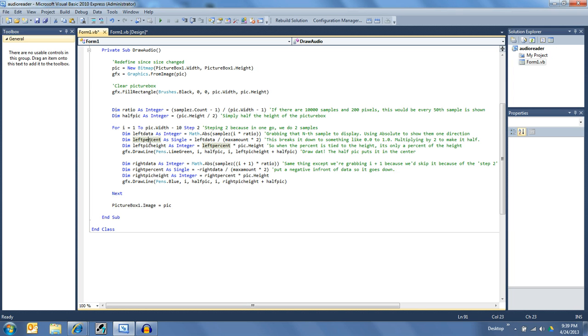And then I want to put this so I can show the height in a certain area. I take that left data that I just made and I divide that by the maximum count, and then I take the maximum count times 2. Why times 2? Because I actually want this to be half pick.